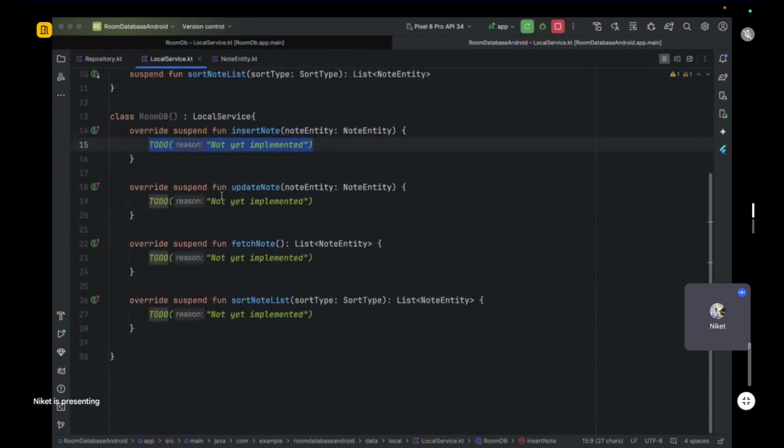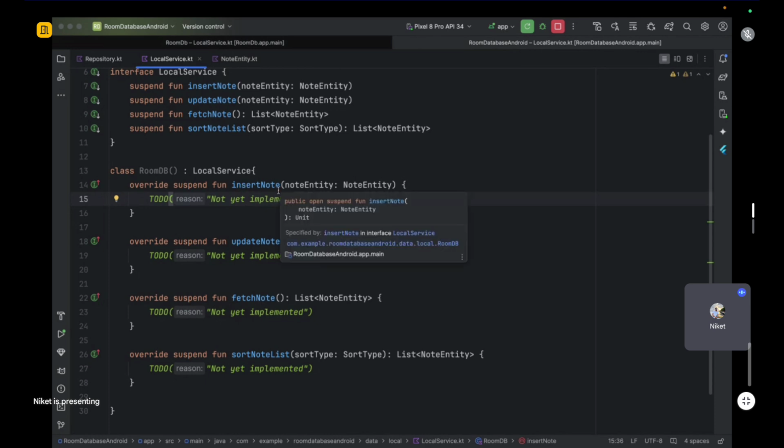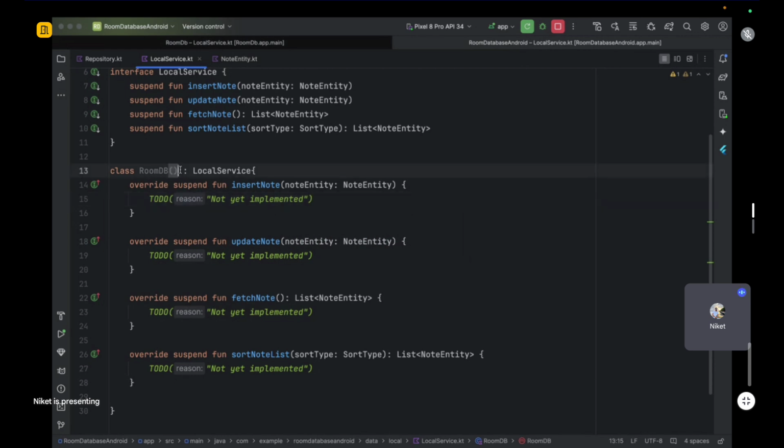Now RoomDB is dependent upon what? Can anybody guess? If I want to insert a note, update a note, or fetch a note, then this RoomDB class should be dependent upon which dependency? The room database. Correct, correct. So this RoomDB class is going to depend upon the database.